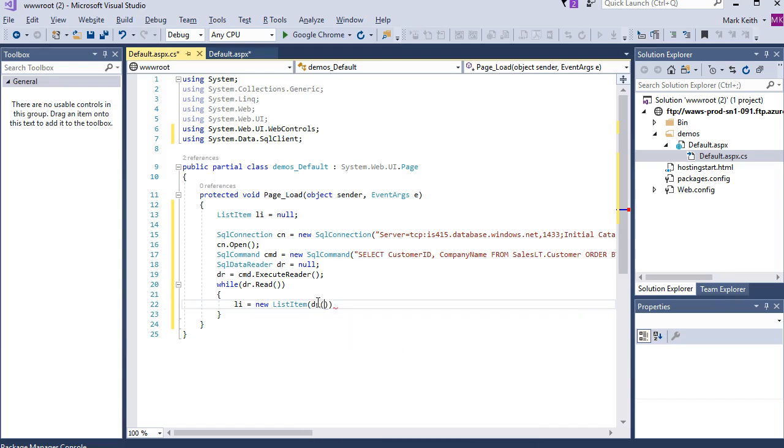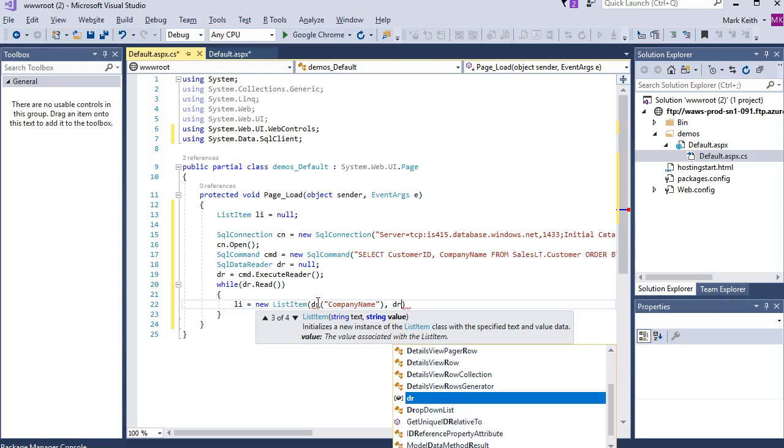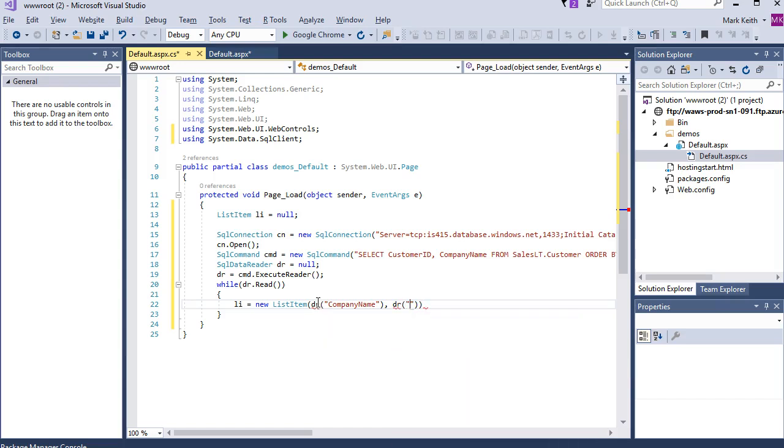So we're going to say dr company name and dr customer ID. And why doesn't it like that? Let me take a look at that in just one second here.